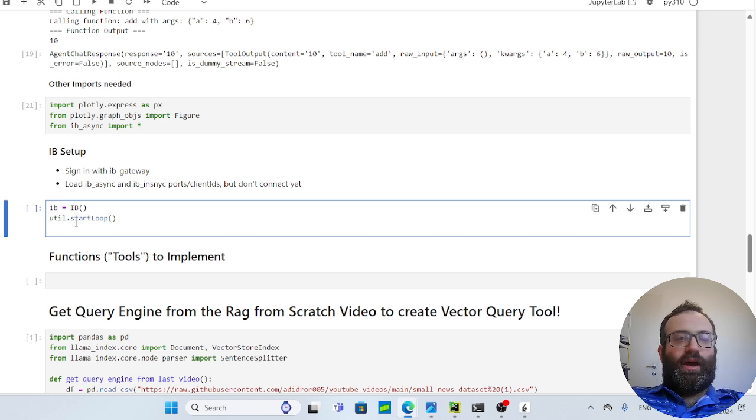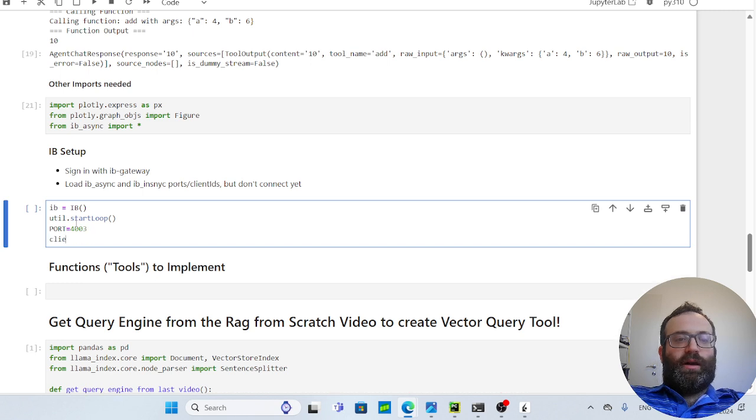also now let's add the port. Let's do port equals 4003, and let's do client ID. What client ID do we want? Let's do equals 5. Okay.